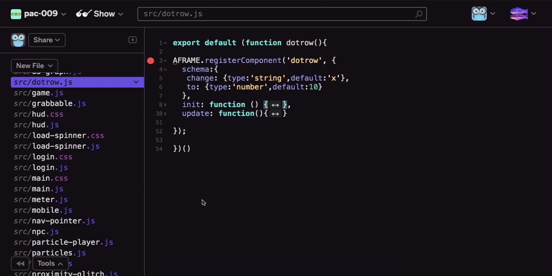What we're about today is to look into a component called dotrow that I have made to assist the team that is making a Pac-Man clone in 3D, and they want to place the dots for this Pac-Man game in rows, just like the original Pac-Man game.